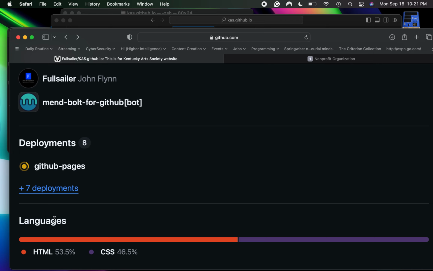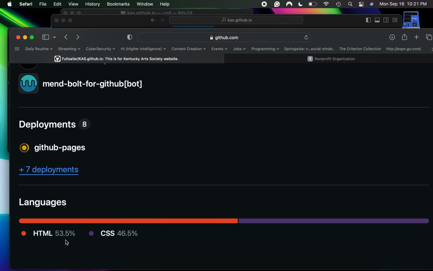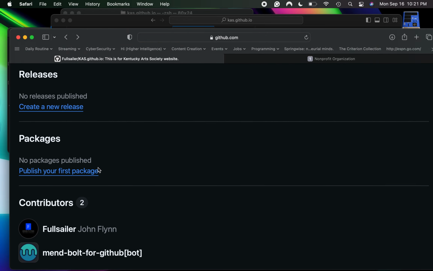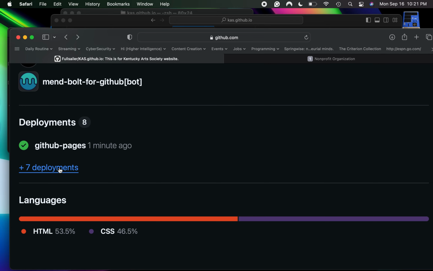And you can see down here, GitHub tells us what percentage of our code is what. We've got 53.5% is HTML and 46.5% is CSS. We're going to be adding some JavaScript as well to the page. But for right now, this is what we have in the repo. Let me reload this and see if it's gotten the deployment done. Yeah, it says it was just deployed.